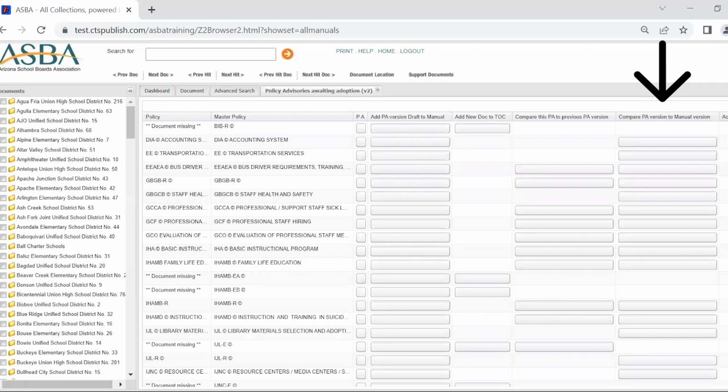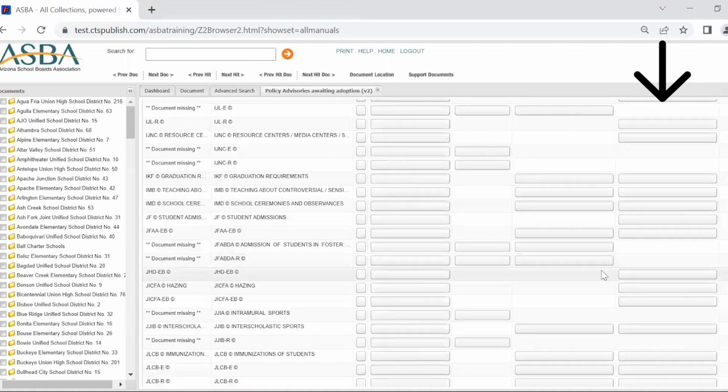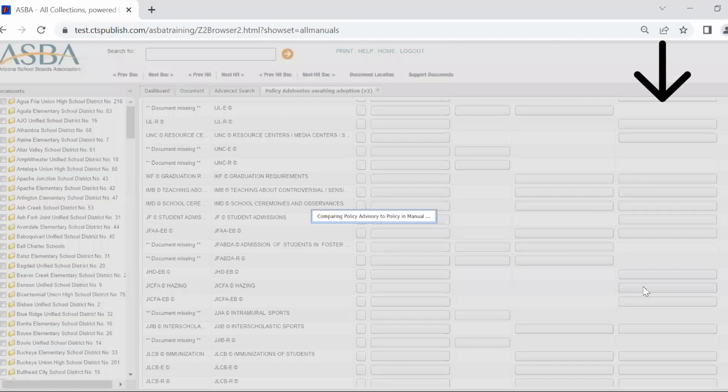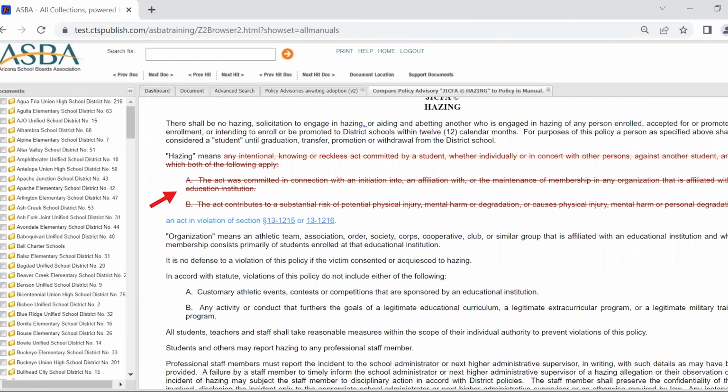The compare PA version to manual version compares the PA version of the document with your current public version. So this is really beneficial when showing your superintendent and board the changes. So let's look at one of these. Let's look at the one on hazing. Again, that red is language that was removed in the new PA version. Blue is what's been added. And again, black signifies the same language in your current public version and this PA version.